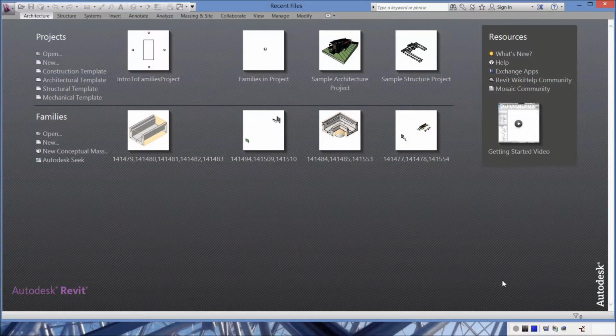Let's now load a Revit family into the Revit project environment. To create a new project, we can click on New Project there. I've already created one. It's called Introduction to Families Project. So I'm going to click on this and it'll open.